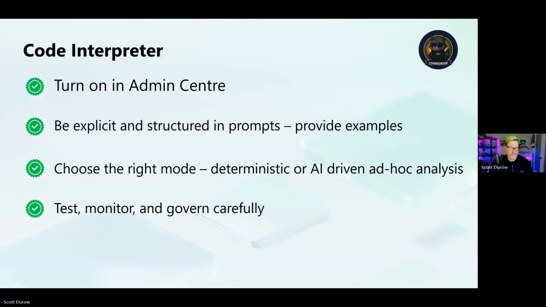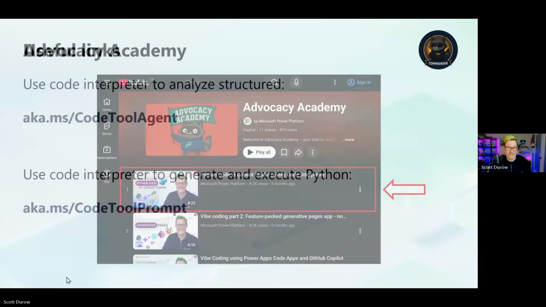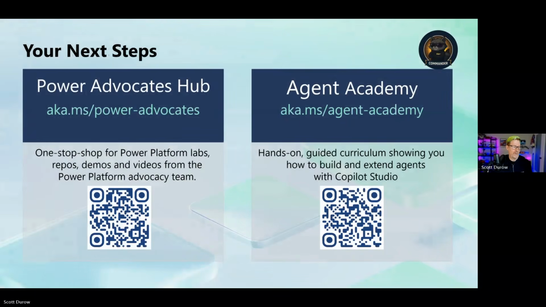Perfect. Any other questions or comments? You could post them in the chat and I will read those aloud. And Joe said thanks, so I think that did answer that, Scott. So thank you so much.